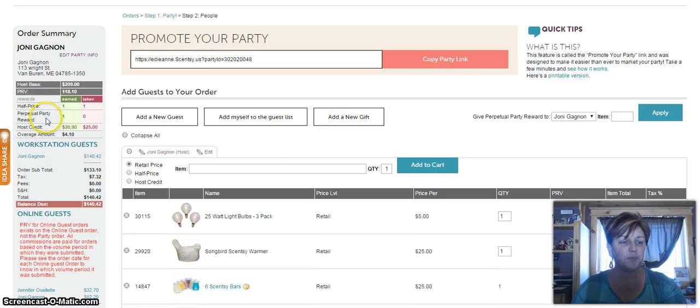Okay, so now the perpetual party reward is the only reward that's left, where you see there's a 0 here. The perpetual party reward is something that you can utilize at your will. You can utilize it for yourself. You can utilize it for a thank you to a party that was booked.